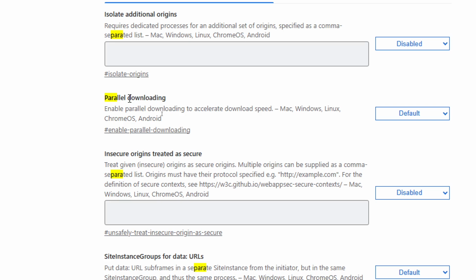In this video, I'm going to show you how you can enable the parallel downloading feature on your Google Chrome browser. By enabling parallel downloading, you'll be able to accelerate your downloading speed on your Google Chrome browser on your Mac, Windows, Linux, Chrome OS, or even Android devices. This is so helpful when you have low speed internet and you want to utilize the bandwidth. So let's get into it.